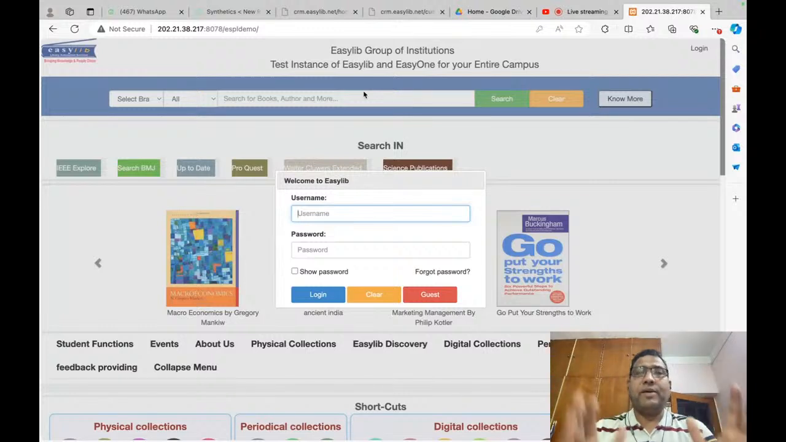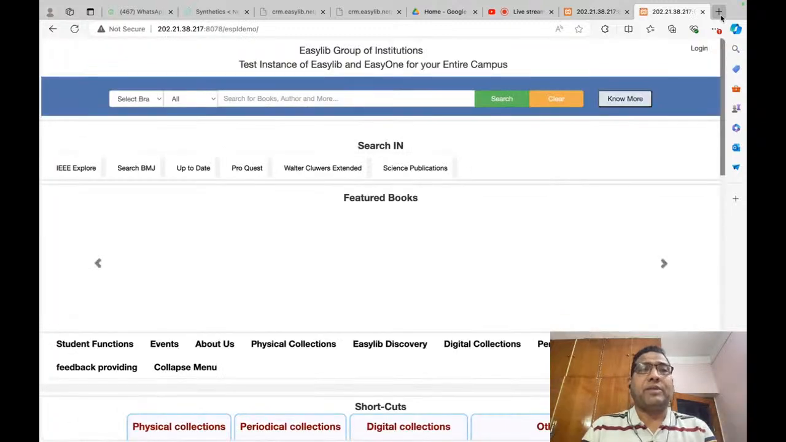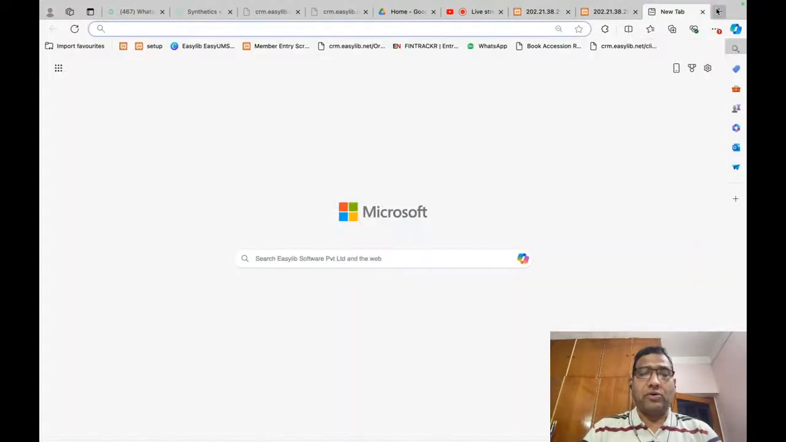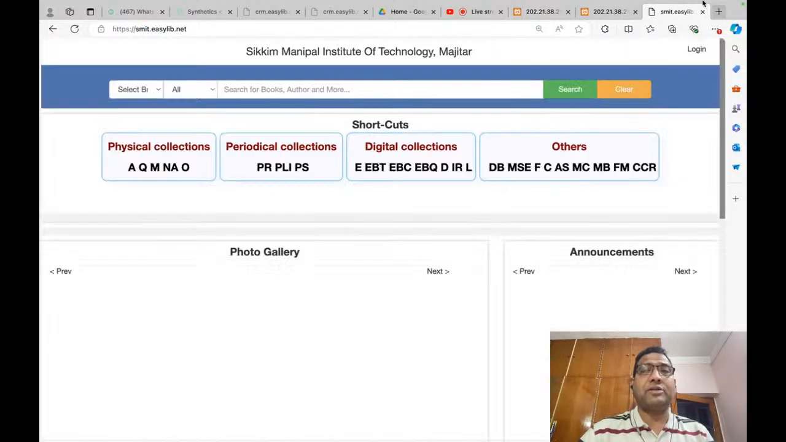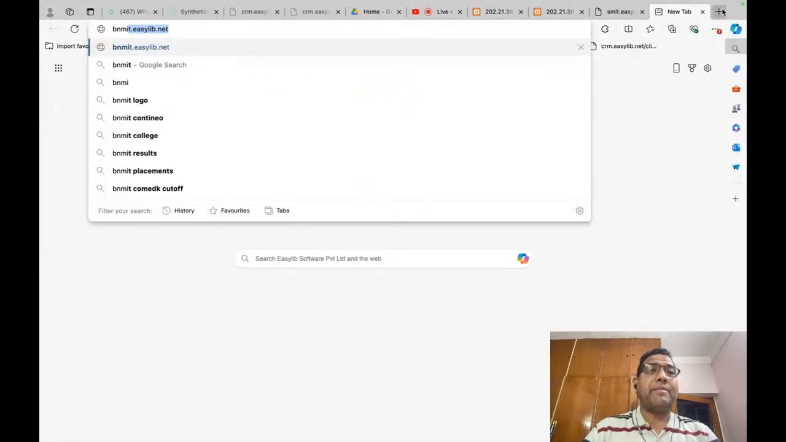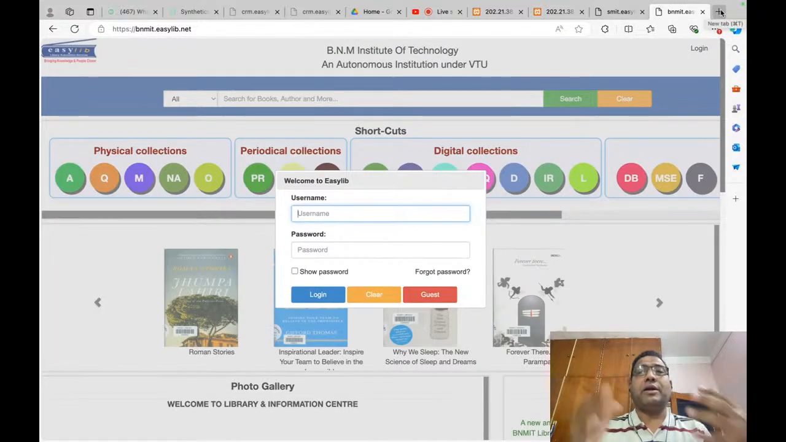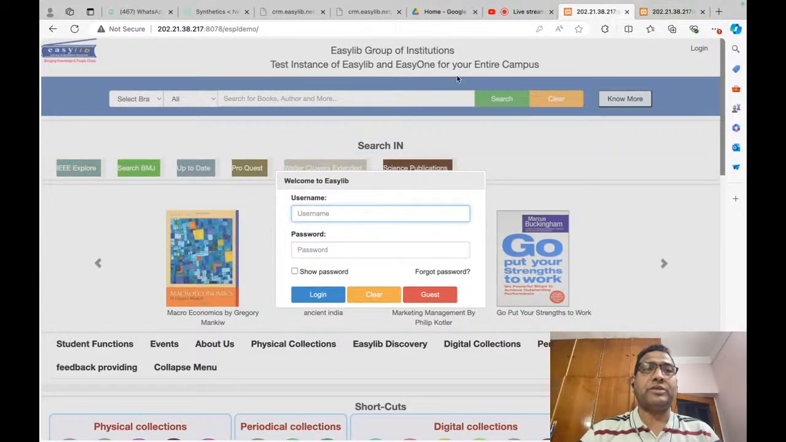So when you become our customer, you will get a URL over here. You will get something like espldemo.easylib.net, or you could be getting something like, let's say, SMIT, that's for Sikkim Manipal Institute of Technology, or BNMIT, that's for BNM Institute of Technology, or your college name.easylib.net. For the purpose of this demonstration today, I am going to use this specific test link over here. So this is the demonstration of Easylib.